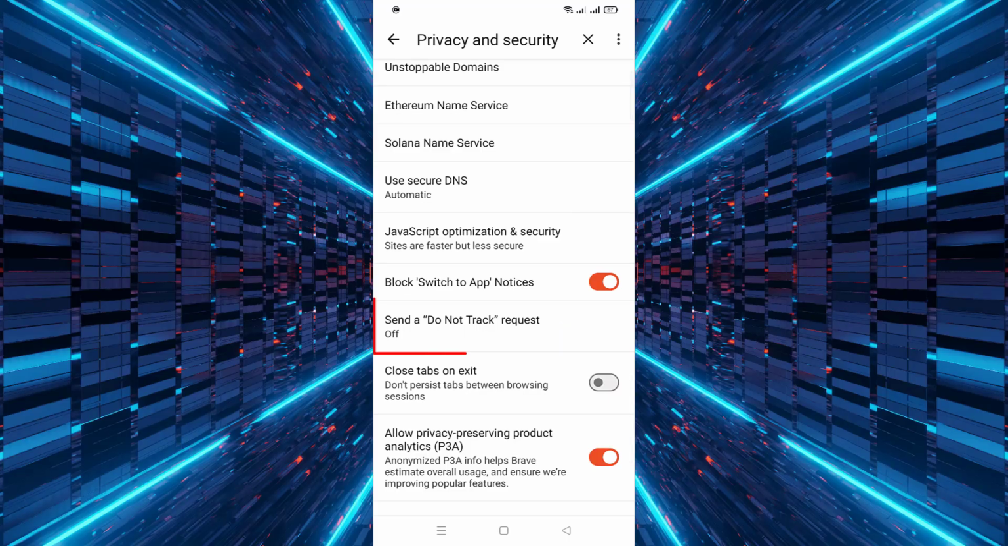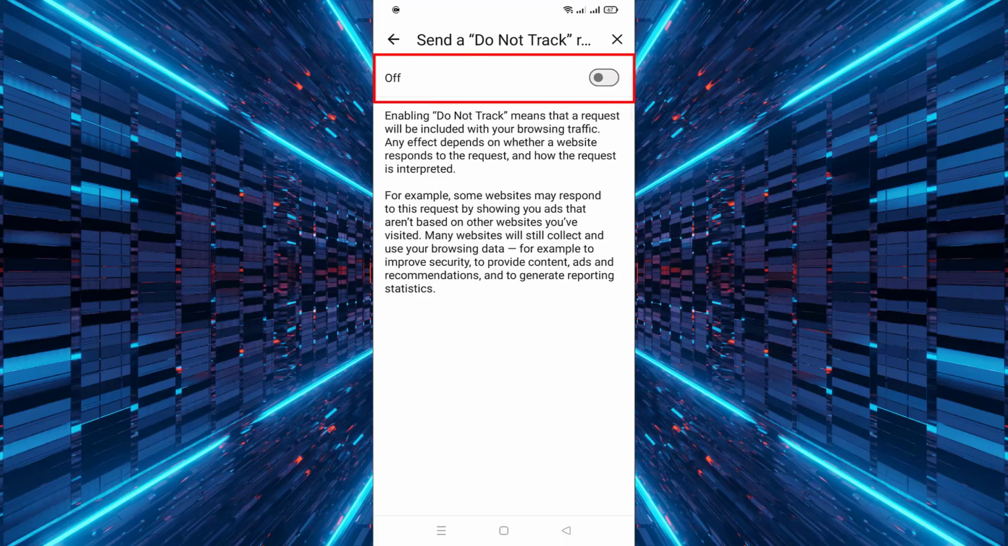Next, scroll down until you find the option labeled Send Do Not Track Requests. Then, tap on this option and turn it on to enable sending Do Not Track signals to websites. Finally, close the Settings menu and continue browsing, knowing that your preference to avoid tracking is now active.